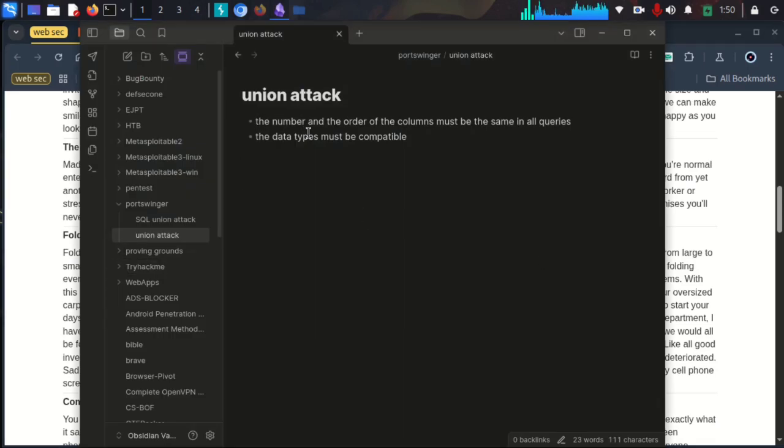With our union clause in SQL, it follows two rules: the data types should be compatible, and the number of columns should be the same in all queries. This is what we saw in our previous videos. So let's try to structure a query that we might use to find our information of the username and password.